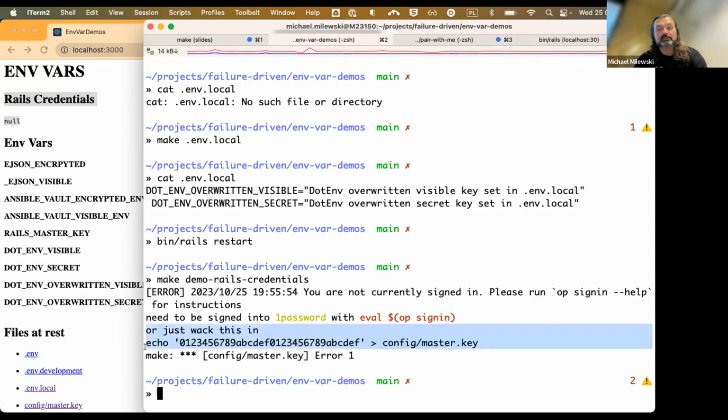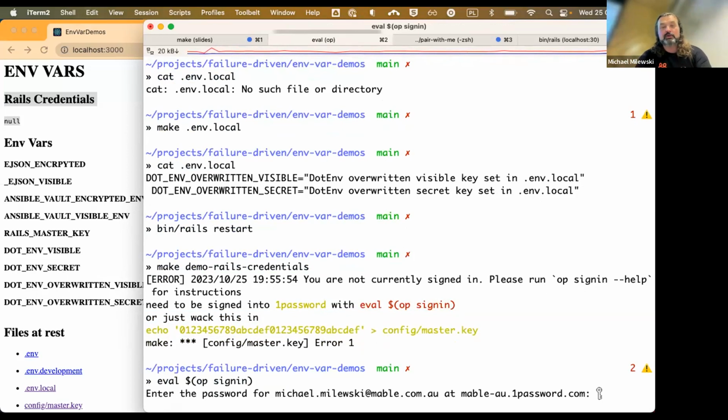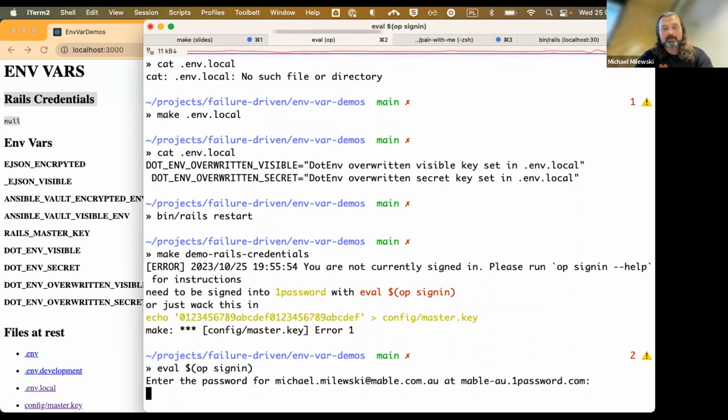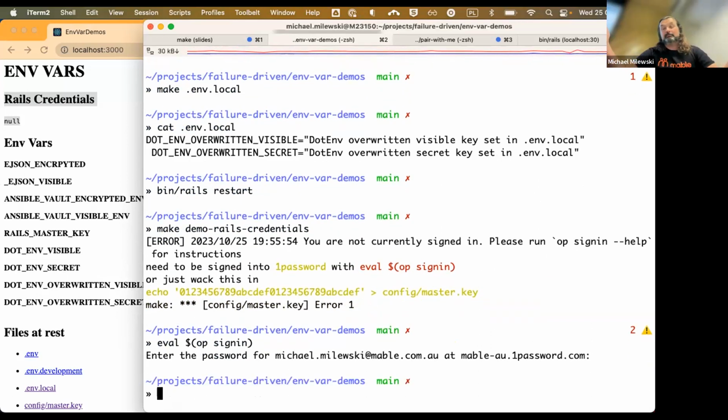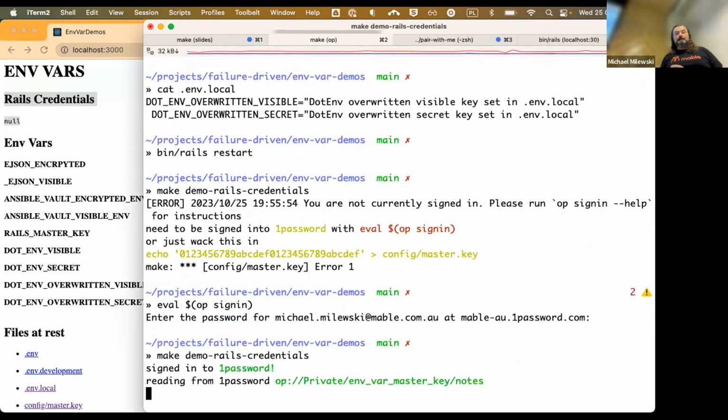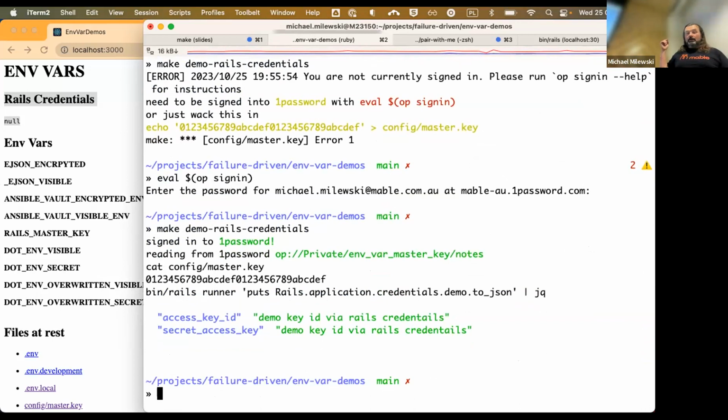Also, if you don't have access to my 1Password credential thing, it shows you what the config master key is. In this case, I've made it numbers, letters, pretty simple. But to show you how this example works, I'll do this. And it says, oh, enter the password for michaelmilewski.mable.com.au. And supposedly it's successful. I think there are some OP commands I can do, but I'm not going to do that. I'm just going to run that command again. And sure enough, the second time the command actually said, yeah, it's fine.